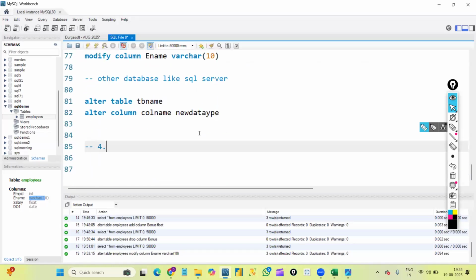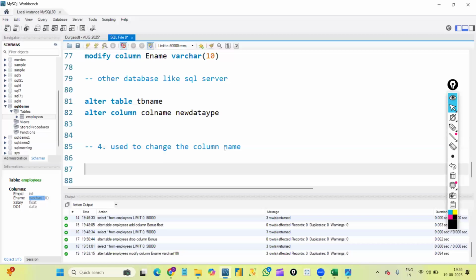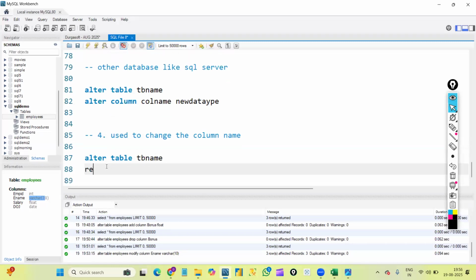Next we have the fourth use case. Let's see that also. So the fourth use case is that the alter command is used to change the column name. So while creating the table, we will give the column names. Suppose if I wanted to change the column name, again we will use alter command. So the syntax will be alter table name. Now we need to use the keyword called rename. Old column name to new column name.